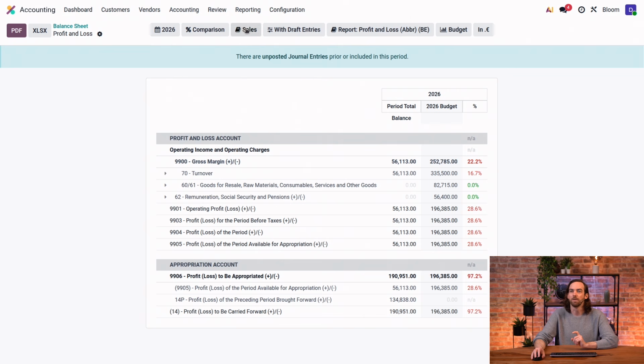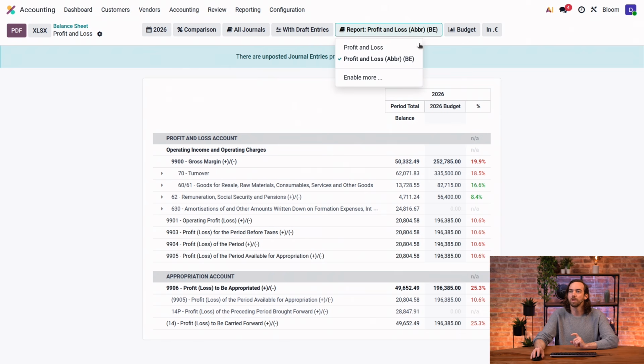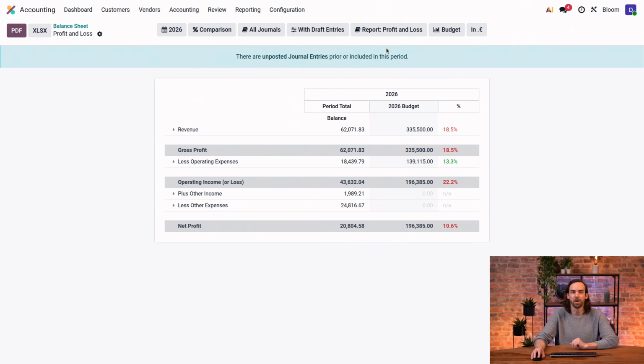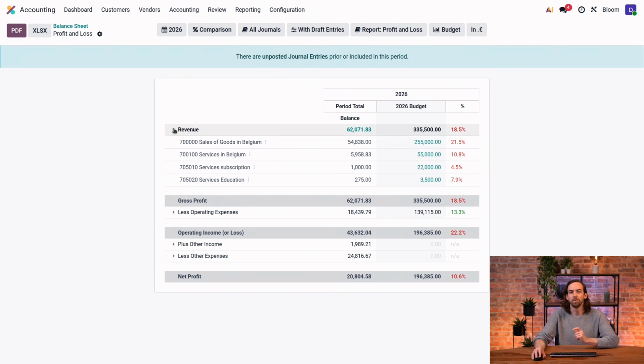Great. We want all journals to be displayed, and we want to be on the generic profit and loss. And I'm going to drill down on the revenue section. And when we created the budget, we assigned amounts to each account that we want to analyze in this report. To the right of the budget column, a percentage column shows the current status.